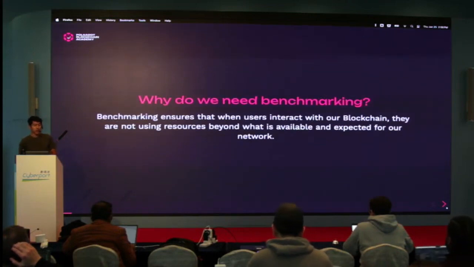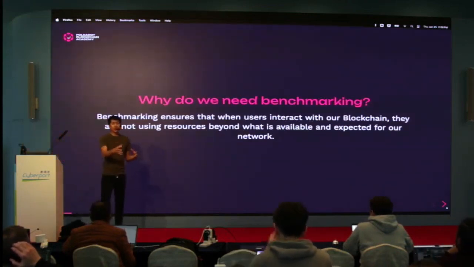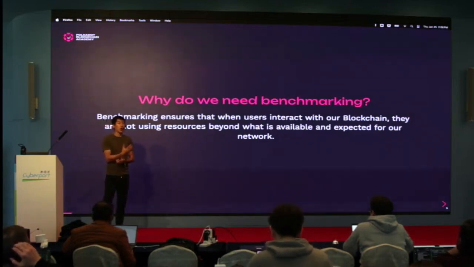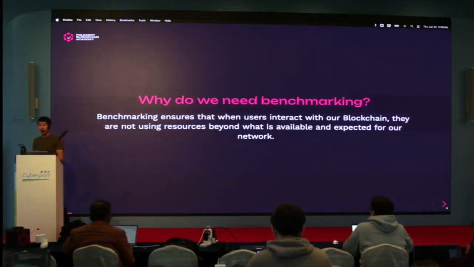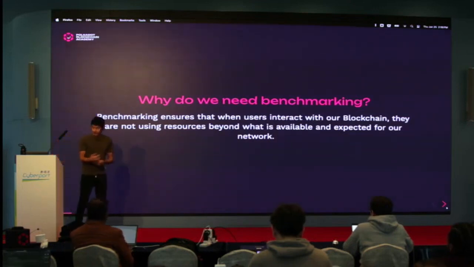So why do we need benchmarking? Again, when you're building a blockchain system, even if you're building a blockchain using Substrate, right, you have to make a decision at some point what kind of hardware you want to use. So benchmarking basically ensures that when users interact with our blockchain, they are not using resources beyond what is available or expected to be used on the network, okay?